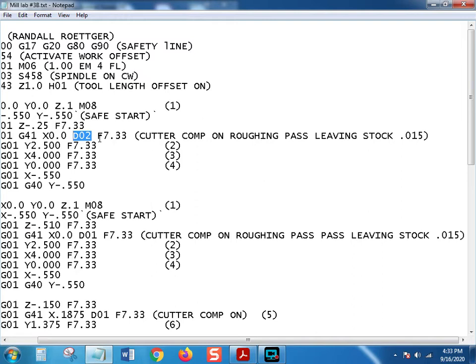So what we're going to do is, when we go into that tool geometry page, we're going to tell it that D02 is actually going to equal, instead of 1 inch, 1 inch and 30 thousandths. Now let me explain that really quickly. What I'm doing is I'm lying to the control. I'm still going to be using a 1 inch diameter end mill, but I'm actually telling the control that the end mill is 1 inch and 30 thousandths.